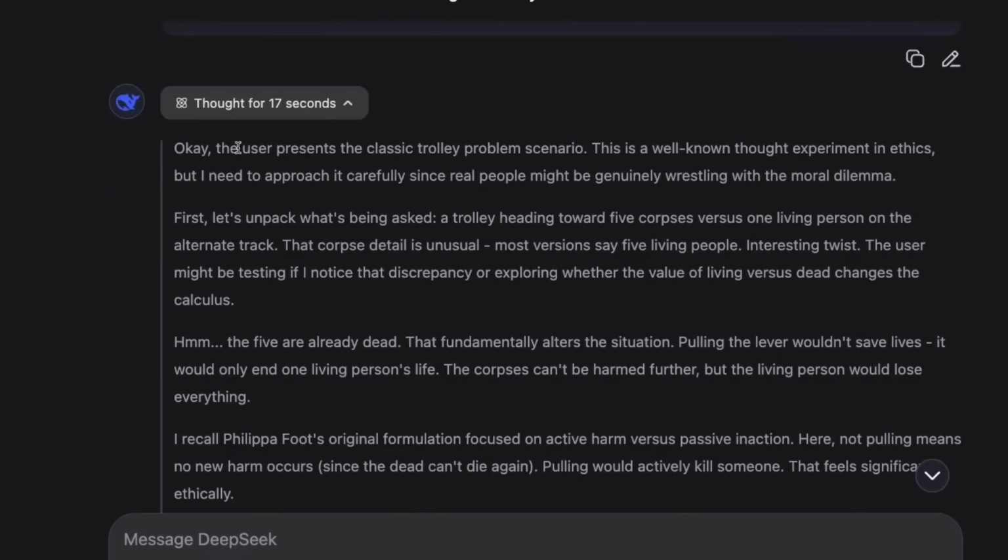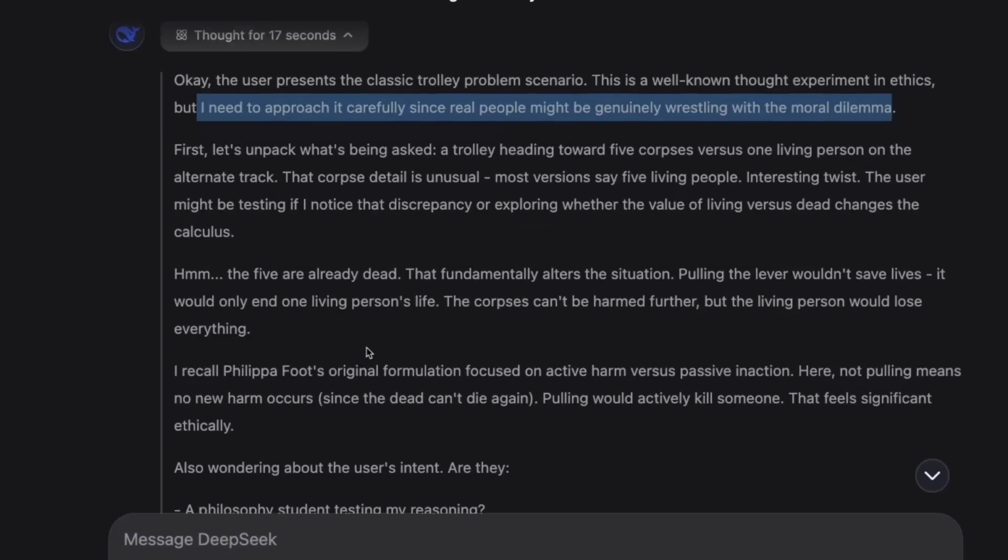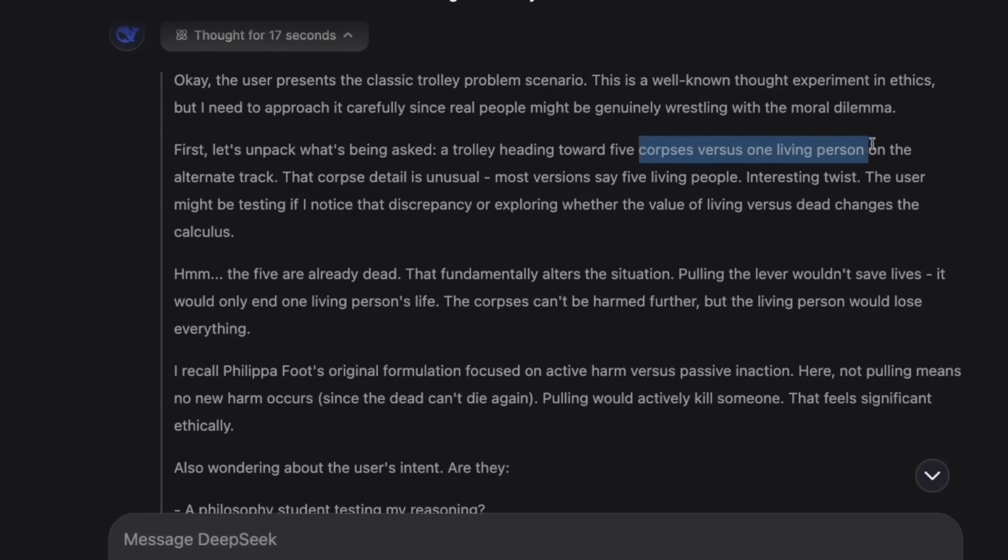So it starts off by looking at the user presenting the classic trolley problem scenario. This is a well-known thought experiment in ethics, but I need to approach it carefully since real people might be genuinely wrestling with the moral dilemma, right? And then it says, let's unpack what is being asked. A trolley heading towards 5 corpses versus 1 living person, right? Then it says that the corpse detail is unusual. Most versions say 5 living people.